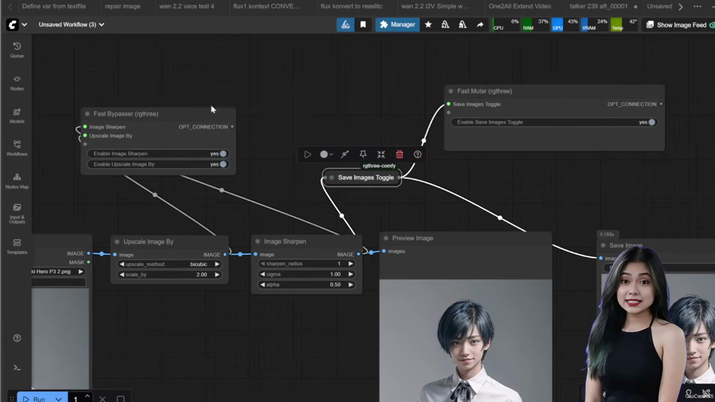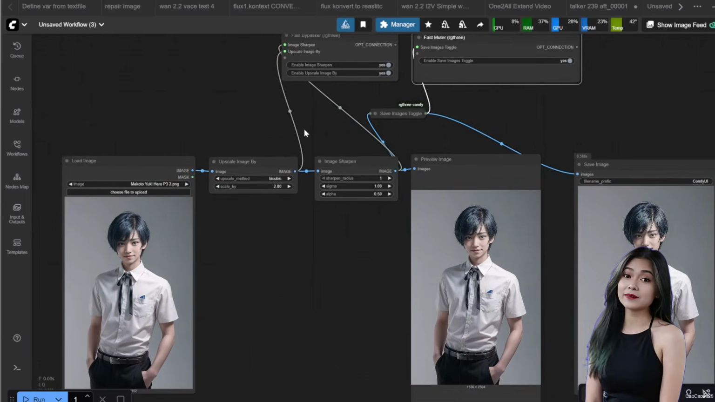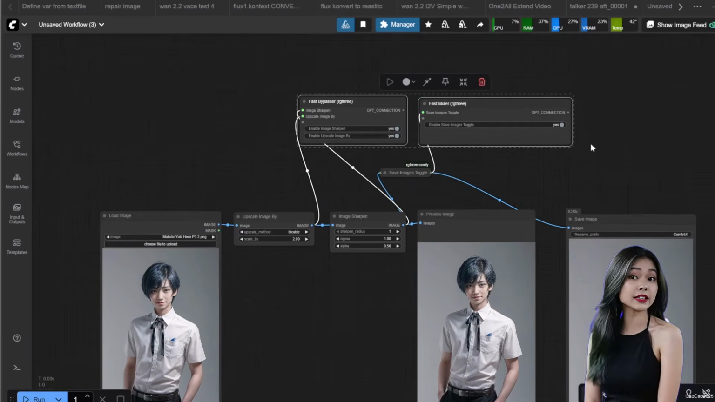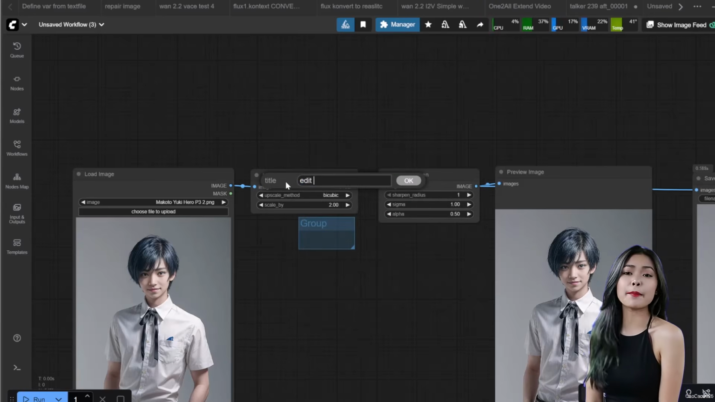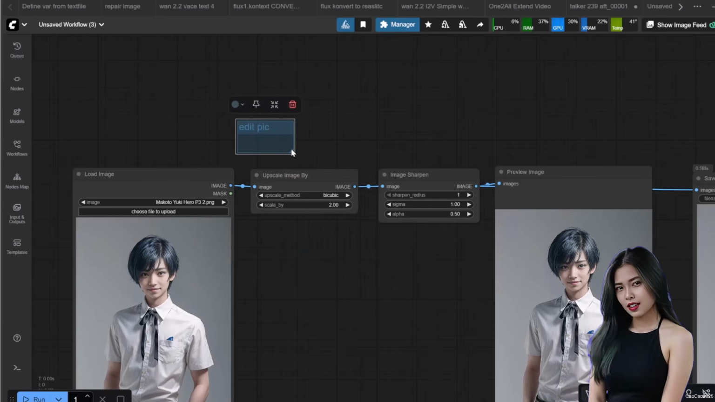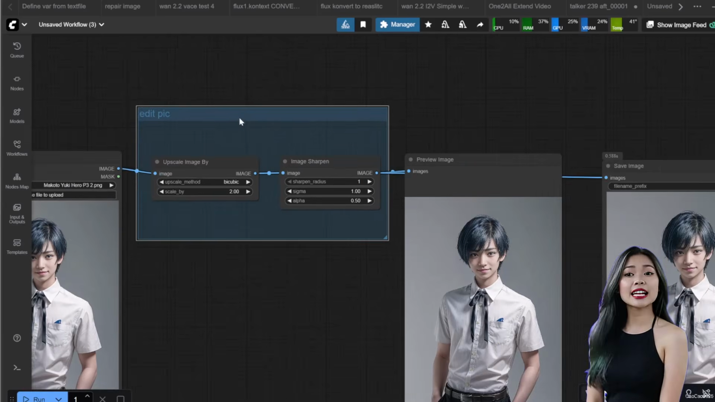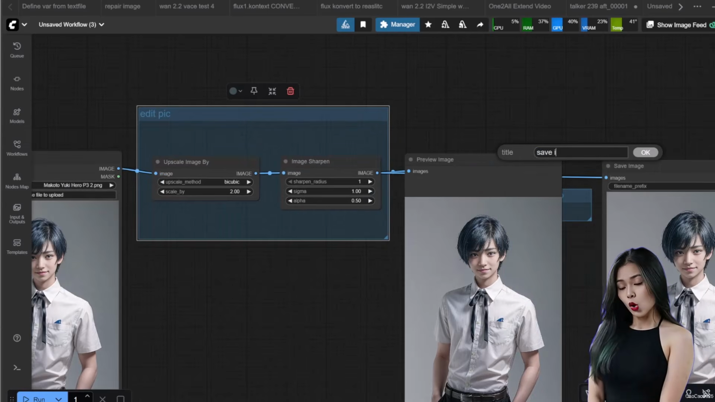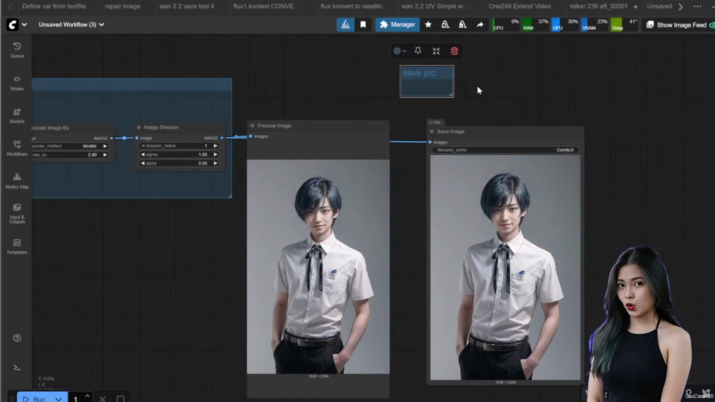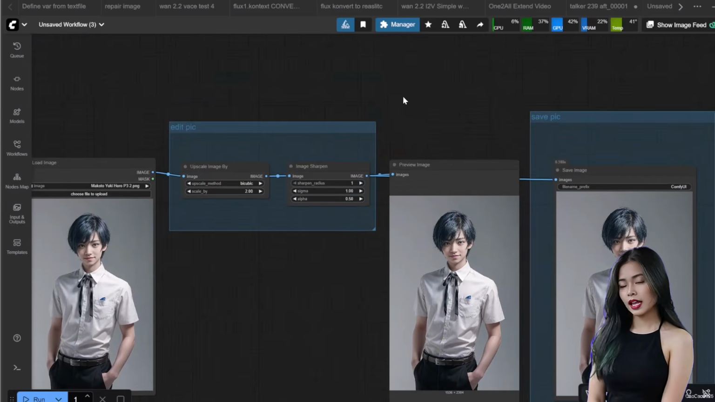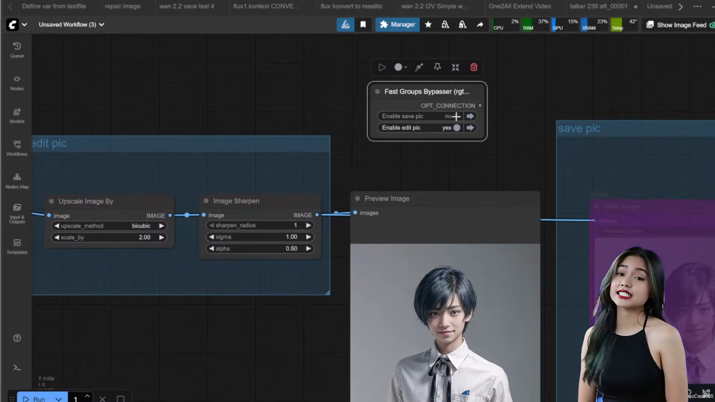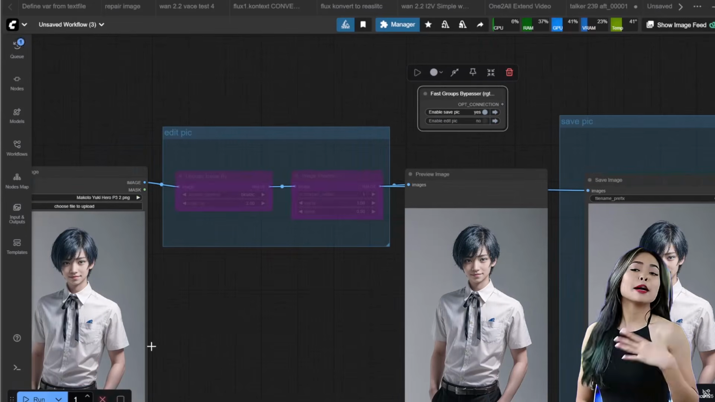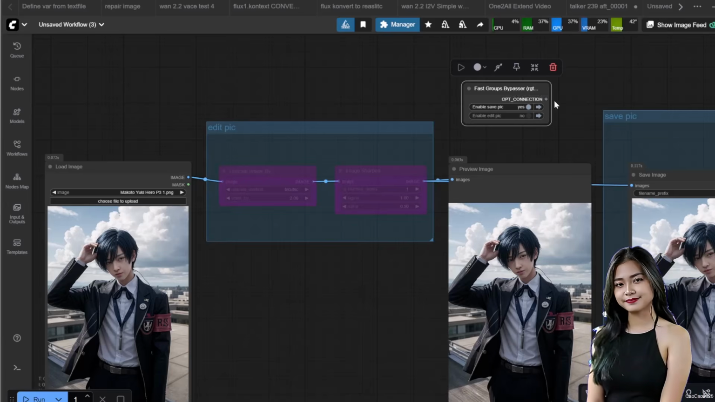If you're organized and use groups, the Fast Groups Bypasser and Fast Groups Muter are life changers. They detect the labeled groups in your workflow and give you a master switch for the whole box. For a simple example, let's edit our workflow and make 2 groups. Group 1 is the Upscale and Sharpen nodes, Group 2 is the Save node. Now we add Fast Groups Bypasser, and as you can see, the 2 group names are now available in our node. We can bypass any group that we want.